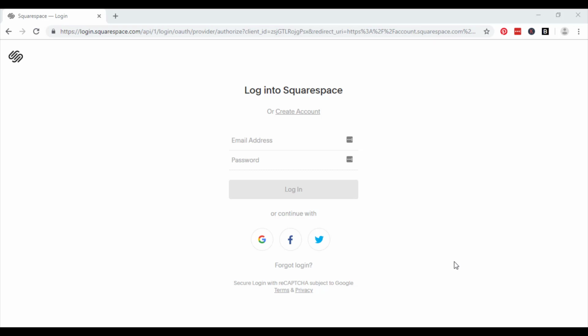Today we're going to be using Squarespace and we're going to be working out how to create an email campaign using the website builder. So if you want to go ahead and log in with either your email address and password or your Gmail account, Facebook account or Twitter account.